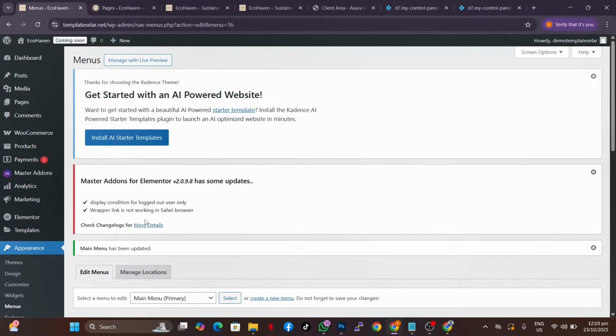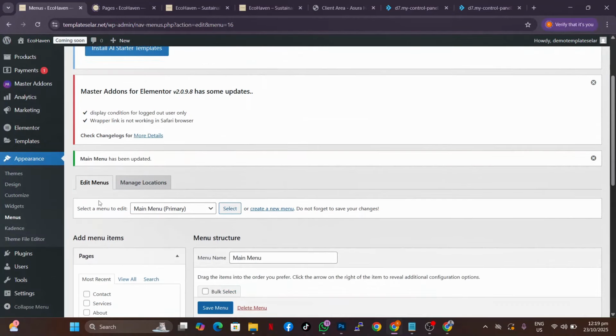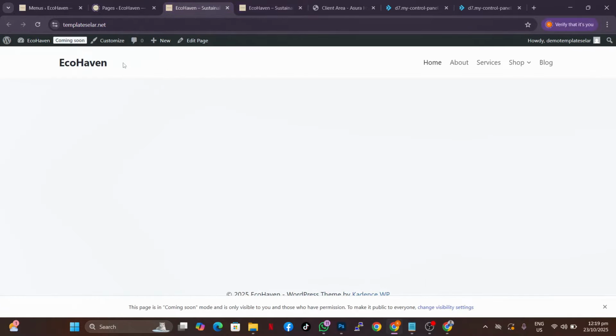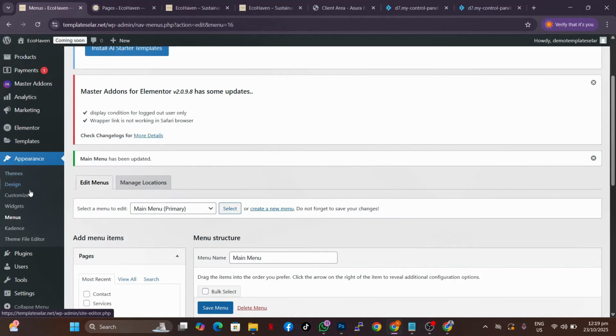Alright guys, to be able to design the header and footer, all we need to do is hover on appearance over here and then click on customize. If you're on the front end over here, there's also a customize option over here. Just click on it and you can get to the customization section of this particular theme, where you can design your header and footer. So we're going to click on customize.